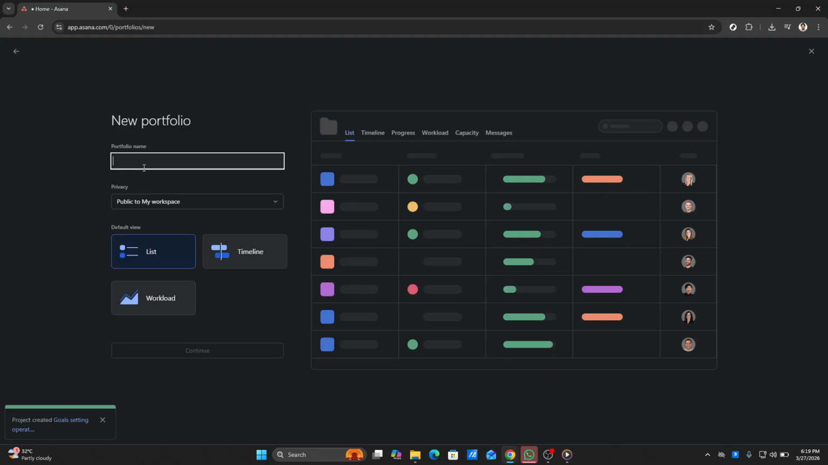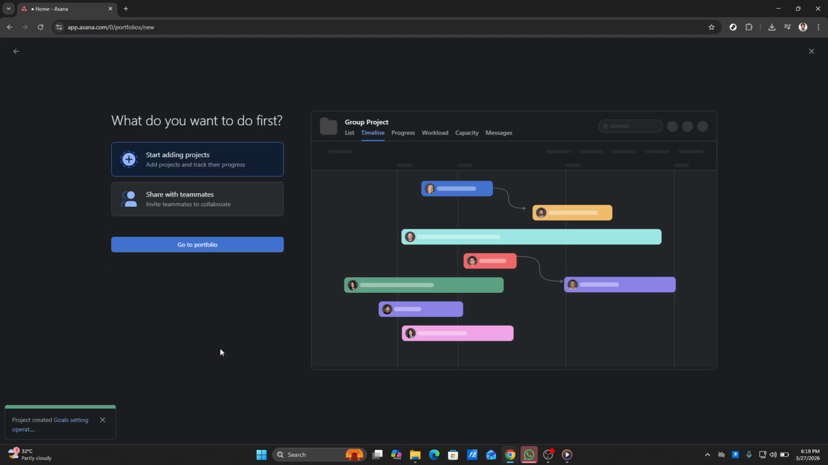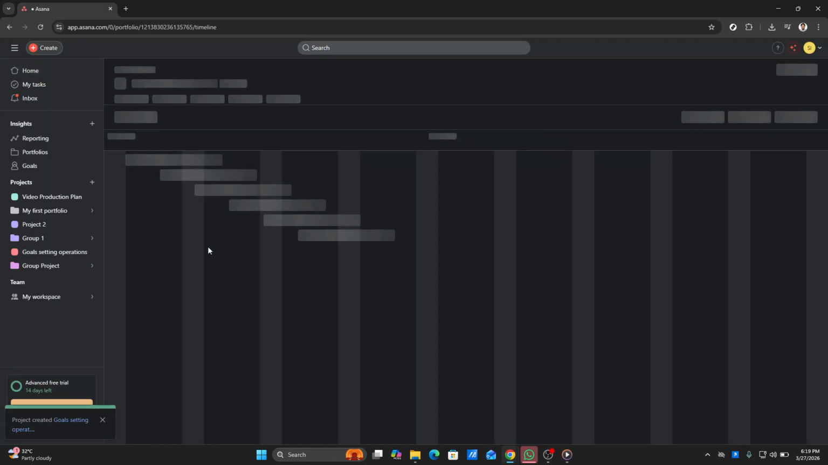Be sure to choose a name that clearly reflects the projects you'll be grouping together. A descriptive name helps not only you, but also your team members quickly understand the purpose of this portfolio. For instance, if you're working on marketing campaigns, you might name it 2024 Marketing Campaigns. Once you've chosen a suitable name, go ahead and create your portfolio. This action will save the portfolio to your Asana workspace, and you'll see it listed among your other portfolios.